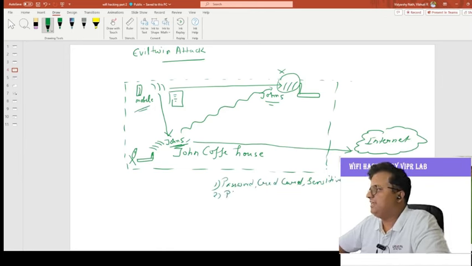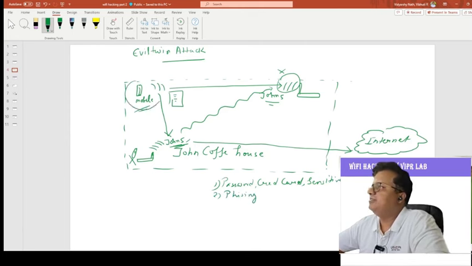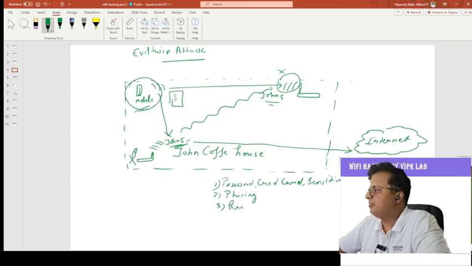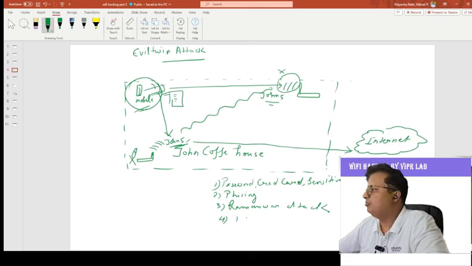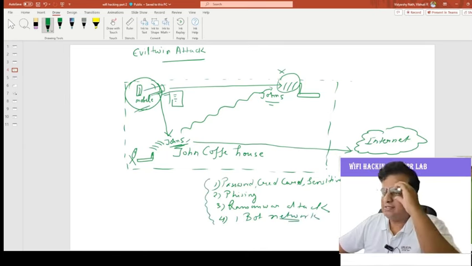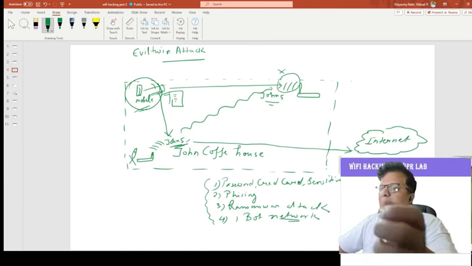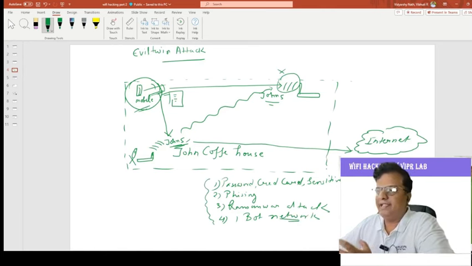The second thing, it can launch phishing attack using client device. It can cause ransomware attack. It can perform and make this client part of bot network, a big bot network. So let's go to understand how our tool Airgeddon will work and how it perform evil twin attack.